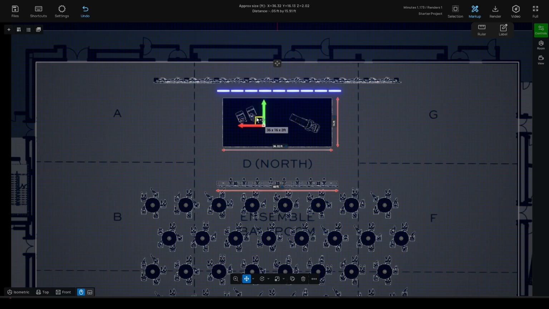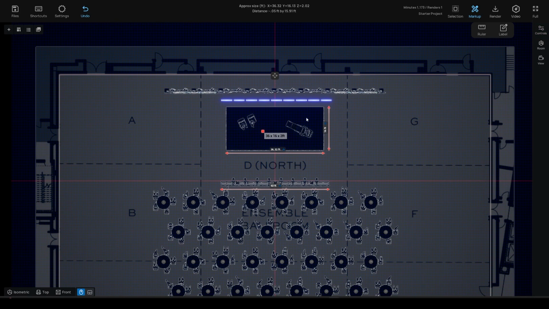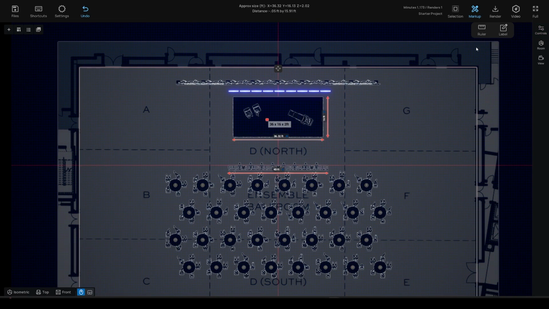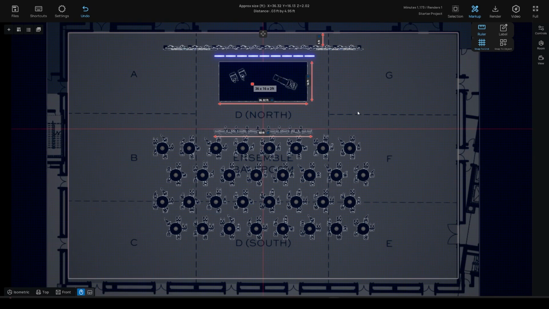So you can label kind of anything. You can write whatever you want there. You could label the room. And then let's say we want to just show really quickly some measurements from the wall to the drape. So we'll say that's 5 feet from there. And the stage is 62 feet from the sidewall.